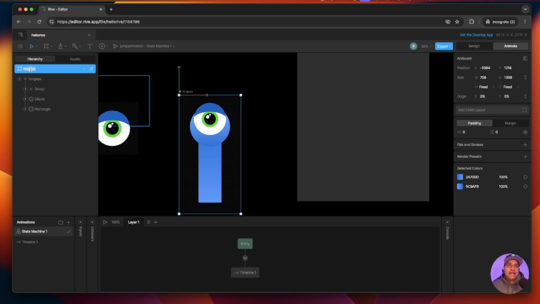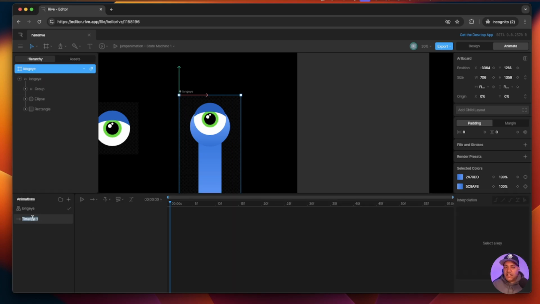The long eye artboard, there it is. I'm going to rename my state machine just like the artboard. And this timeline is going to be a very simple one because it's just going to be one animation, the animation of the tentacle left to right, just like swaying back and forth, right? So I'm going to call it tentacle, or let's just call it long eye, just like that.